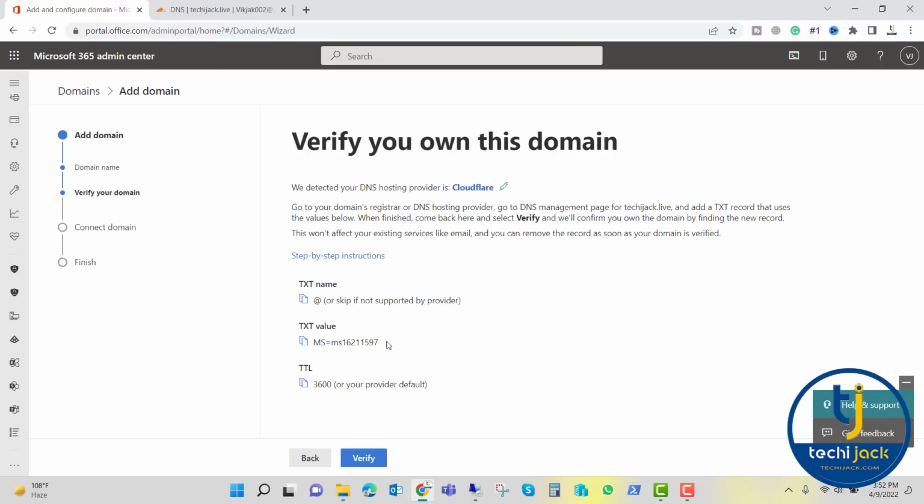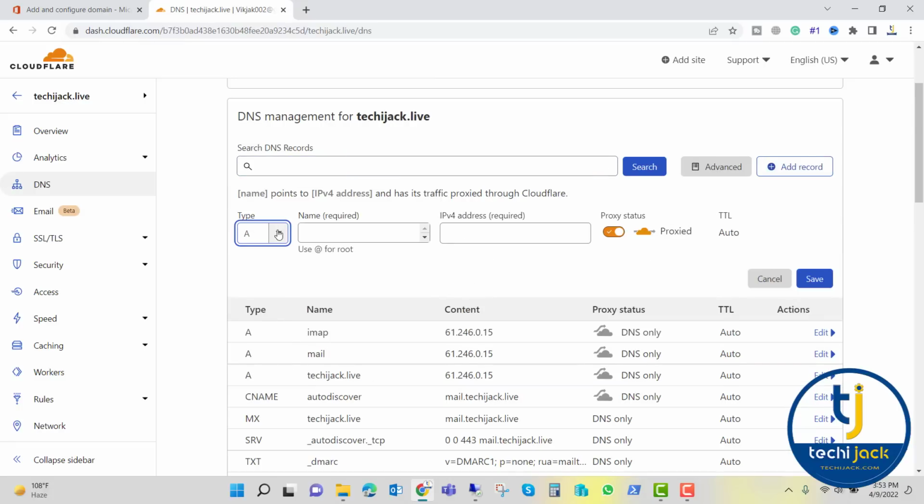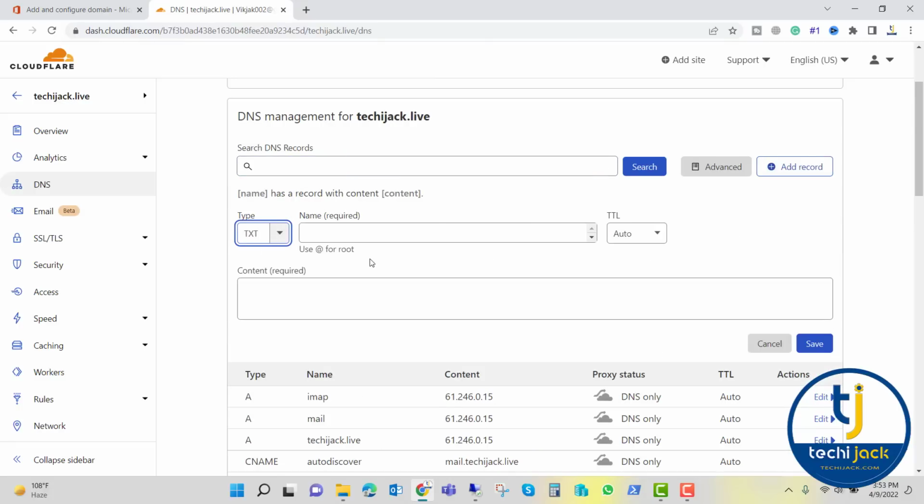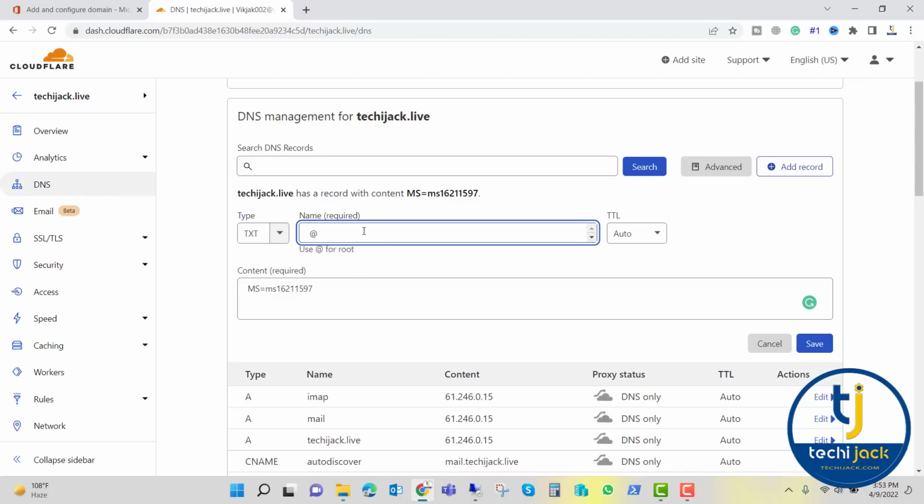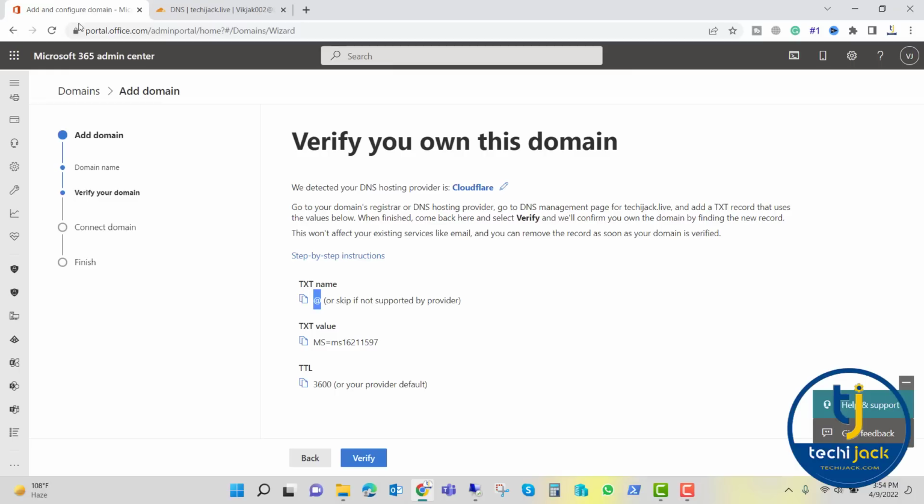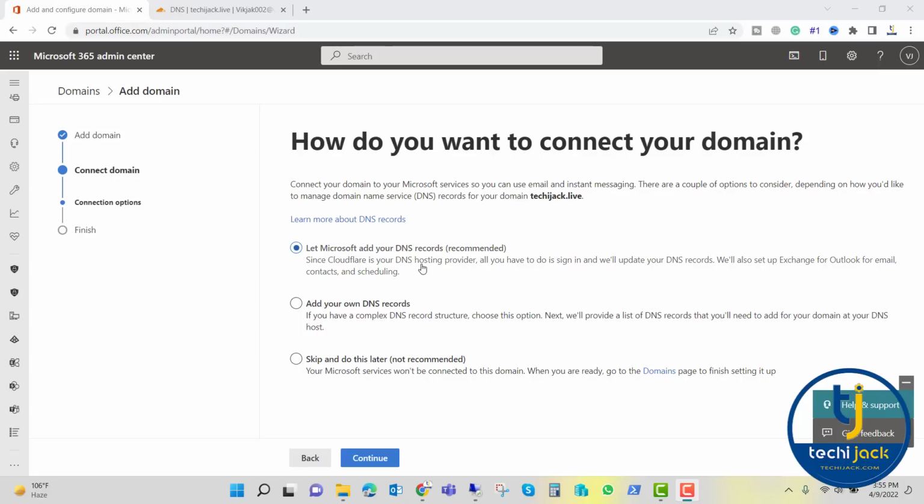Now it's saying that you have to verify the domain. You have to create a TXT record. The value will be this. TTL will be 3600. So let me copy this and I will go to my DNS records and say add a record, that is a TXT record. The value is MS equals MS and there is a number. Here you have to type @ for the root domain and we'll click on save this record. Now the record has been saved. Let's try to verify the record. Let me click on verify.